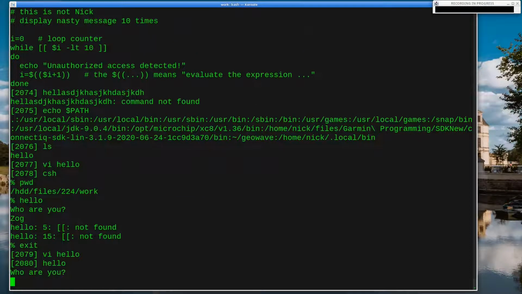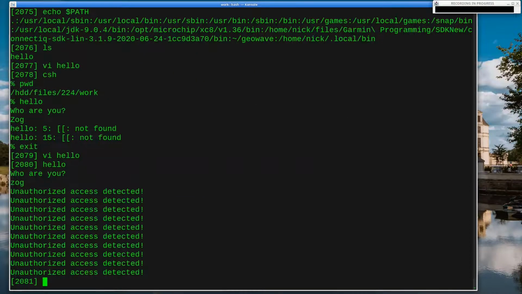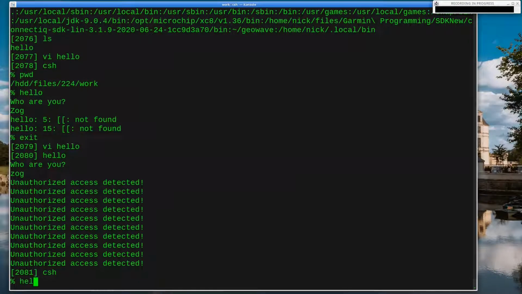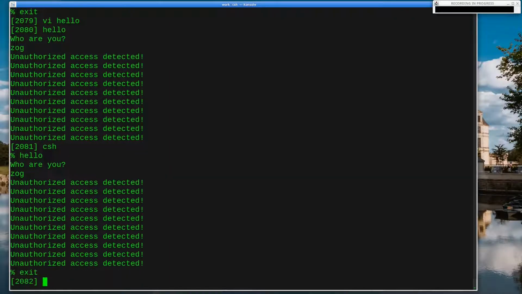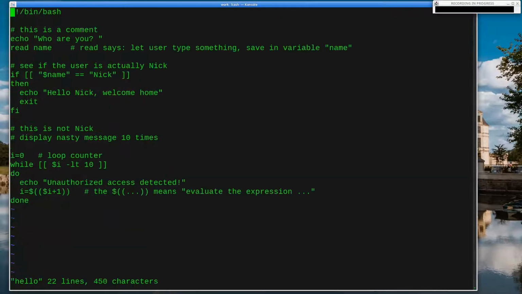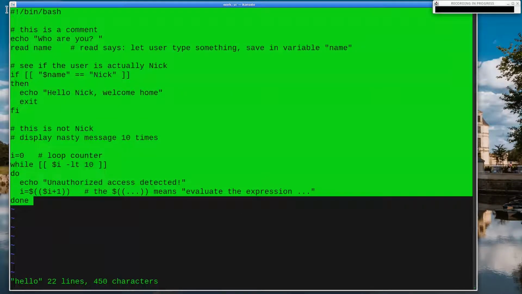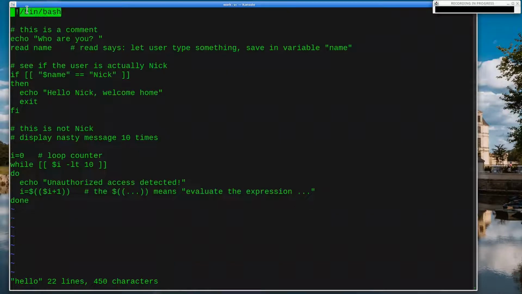So if I say hello and Zog comes in, right, that works fine. If I'm running the C shell and I say hello and Zog comes in, it still works. Because that first statement, which is called a shebang, says, hey, if somebody tries to run this, whatever shell you're using, I don't care. Use bash to execute these statements.